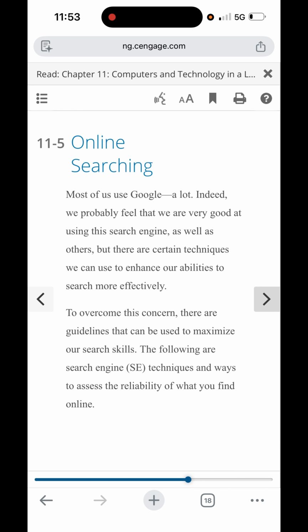11-5 Online Searching. Most of us use Google a lot. Indeed, we probably feel that we are very good at using this search engine, as well as others, but there are certain techniques we can use to enhance our abilities to search more effectively. To overcome this concern, there are guidelines that can be used to maximize our search skills. The following are search engine (SE) techniques and ways to assess the reliability of what you find online.